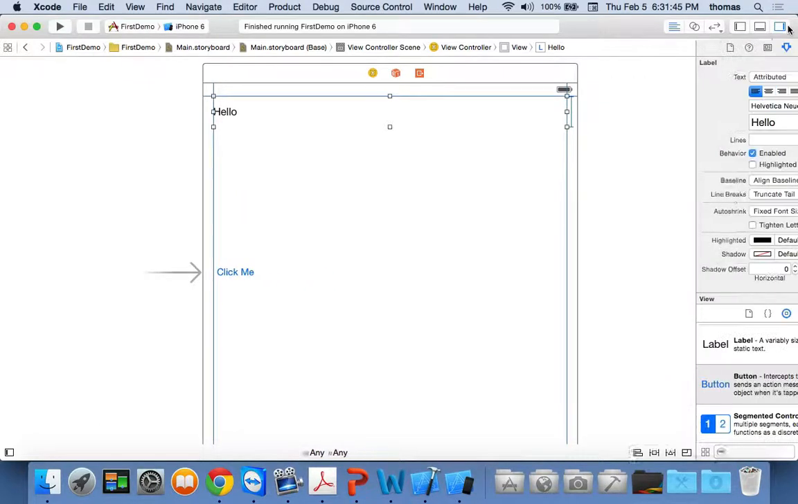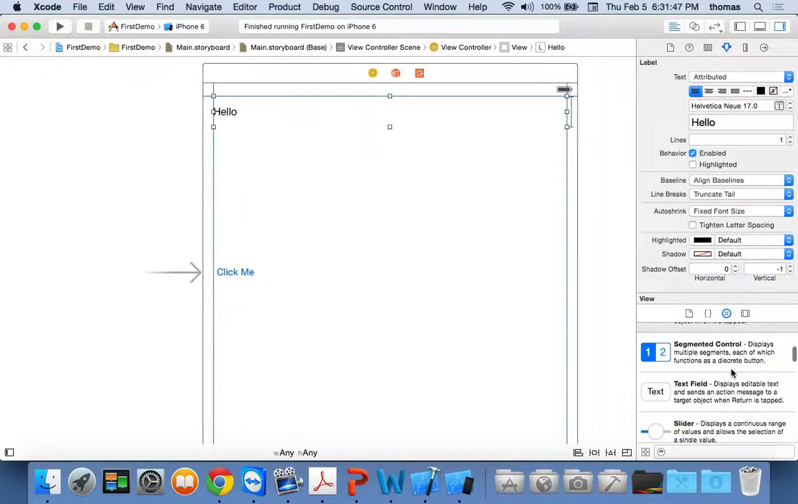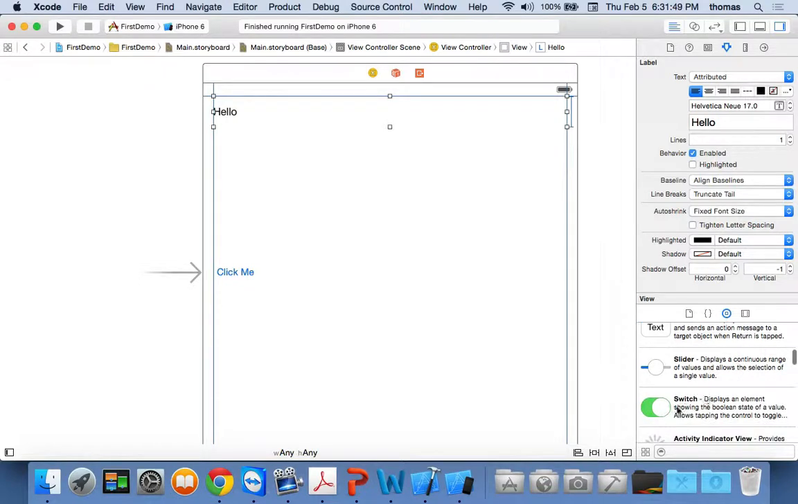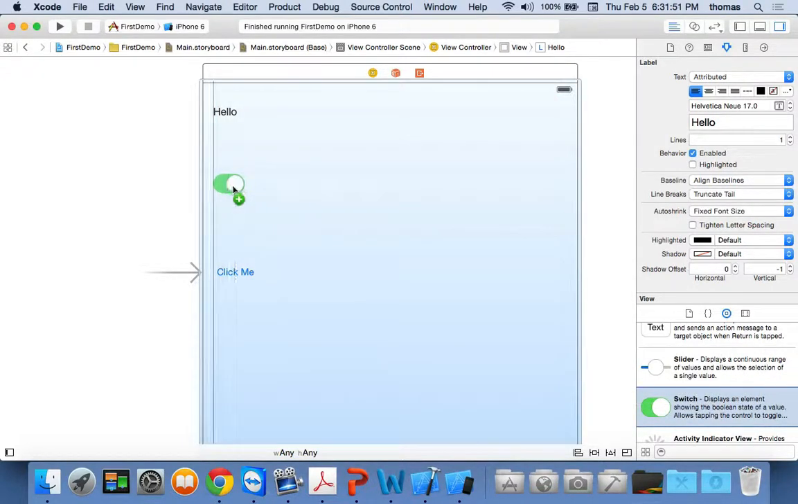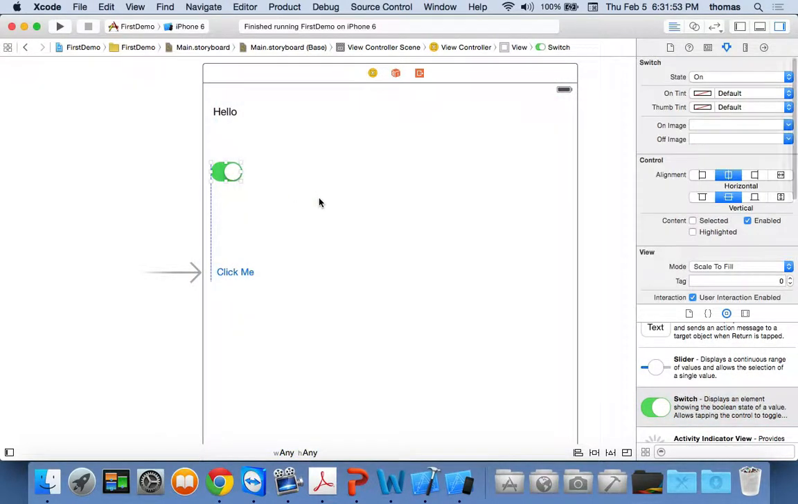I'm going to bring back my inspector, and drag and drop some other kinds of things here, like, for example, this switch. Now remember, the switch can be an outlet, and it can also be an IBAction. You can do both things. When I click the switch, it can be an action of a kind, and I can also use it as an outlet.